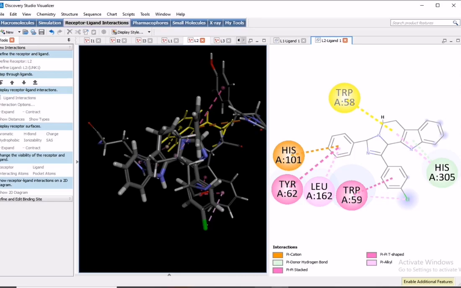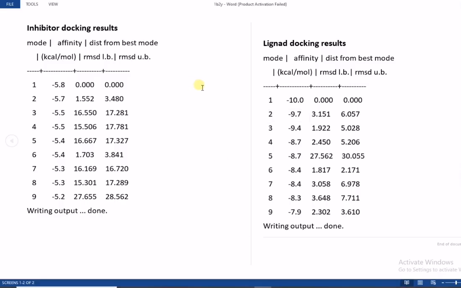And now I show you something. Okay, we see the interactions of ligand and inhibitor. The inhibitor's pose 1 shows minus 5.8 binding affinity, while the ligand, my synthesized compound, shows minus 10 binding affinity. This is our standard compound that we keep, and we compare all of our values with that binding affinity. As this is showing very good affinity as compared to this one, it means our synthesized compound is very good.